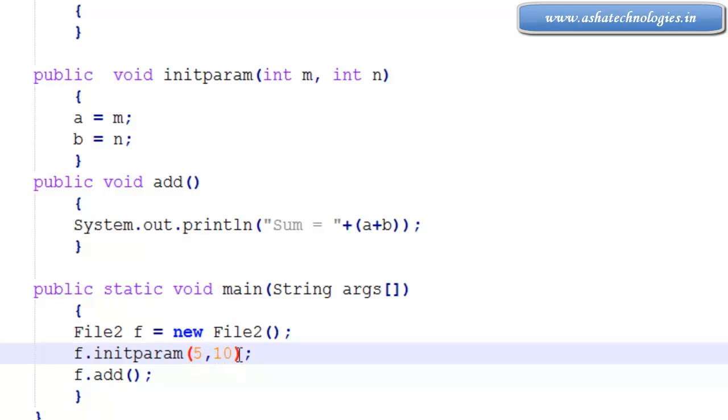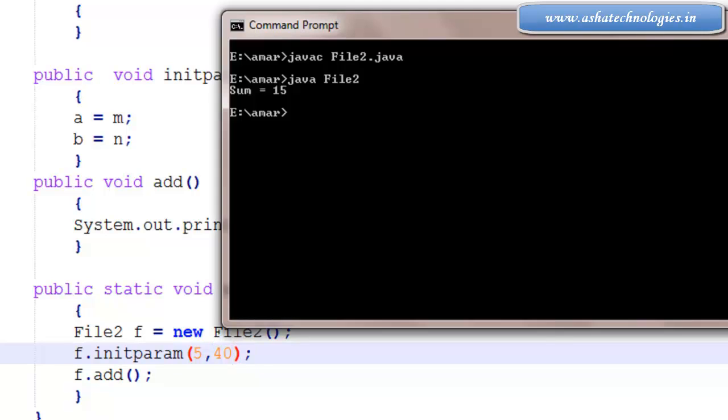and then that will be calculated with sum. And then here I am going to pass something different values. Check for different values. Compile this again. For each change, you need to compile your Java application and then execute it. Of course, 5 plus 40 is 45.